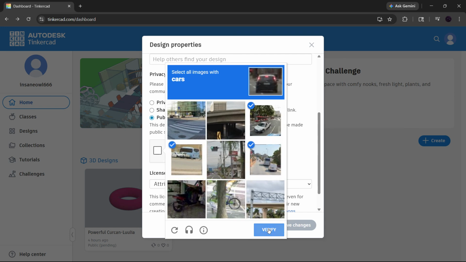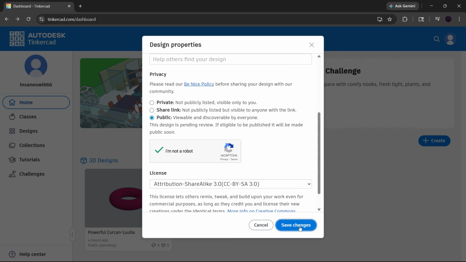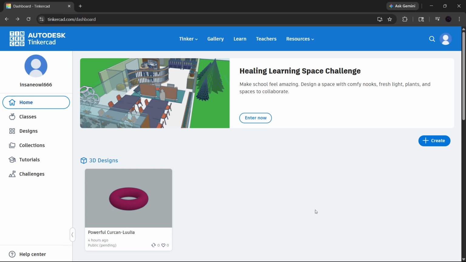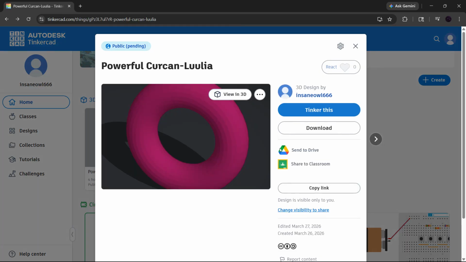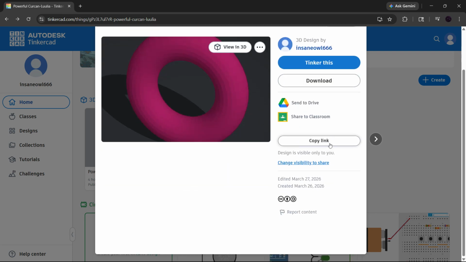Now let's talk about how to get the public link. Go back to your dashboard and click on the image or title of the project you just made public. This opens the project detail page. From here, you can either scroll down to find the link or simply copy the URL from the browser's address bar. Both methods will give you the shareable link you need.